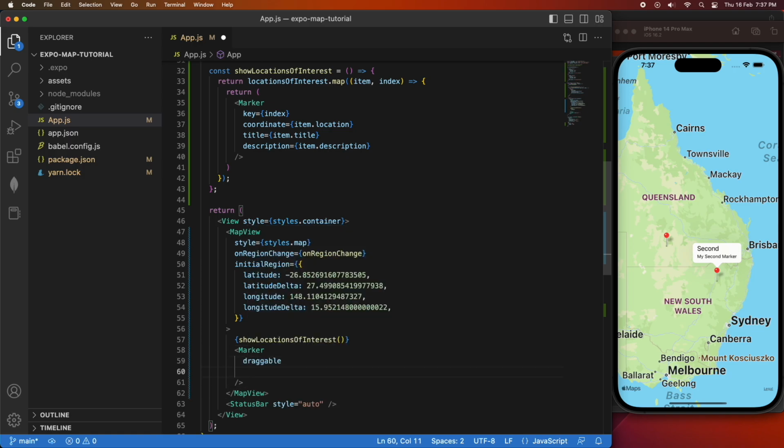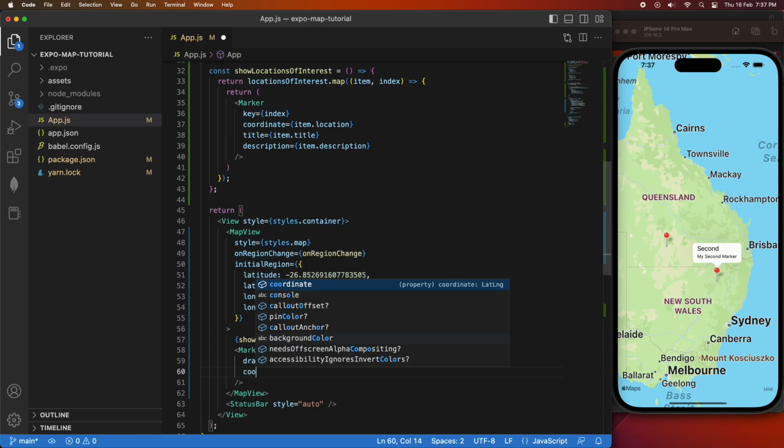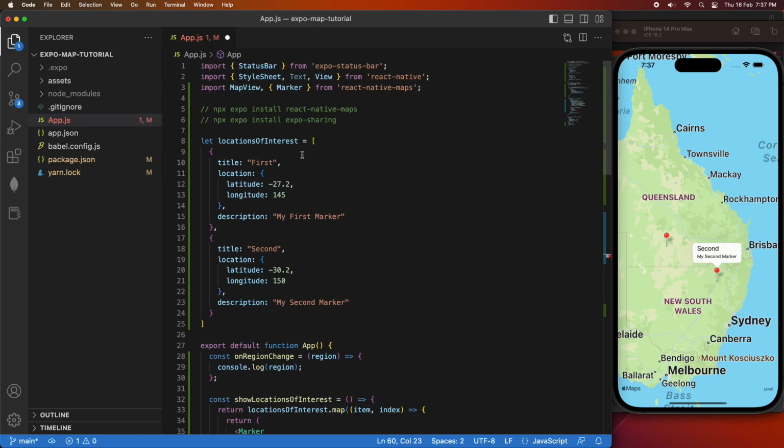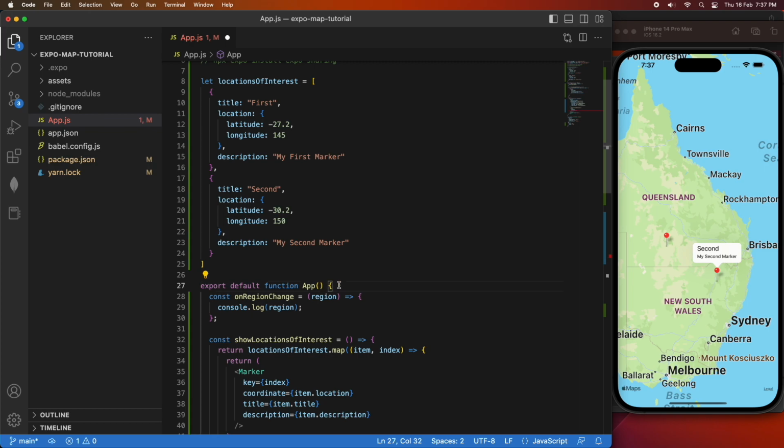There are a few other types of markers that you can make. One of them would be a draggable marker. That means you can move it around on the map. Maybe you want people to be able to pinpoint a location and adjust it, so you might make it draggable.